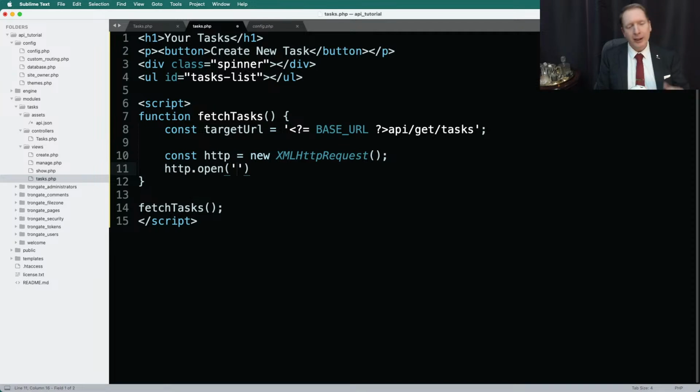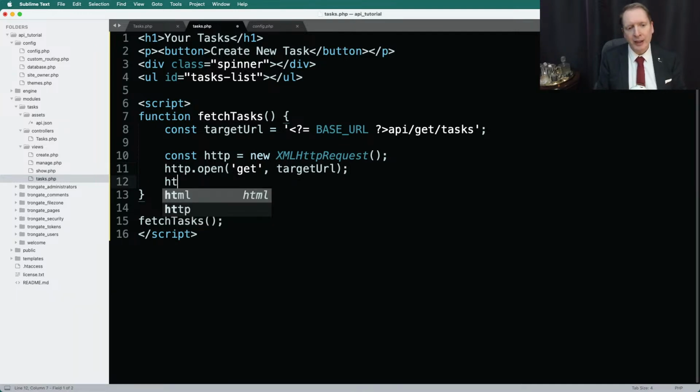Then I'm going to say http.open. Now this is expecting two arguments. The first is the request type. This is going to be a GET request. And the second argument is going to be the target URL. So I'll add in the target URL. Then I'm going to just say http.send. I'm not sending anything across really, I'm just accessing the API endpoint.